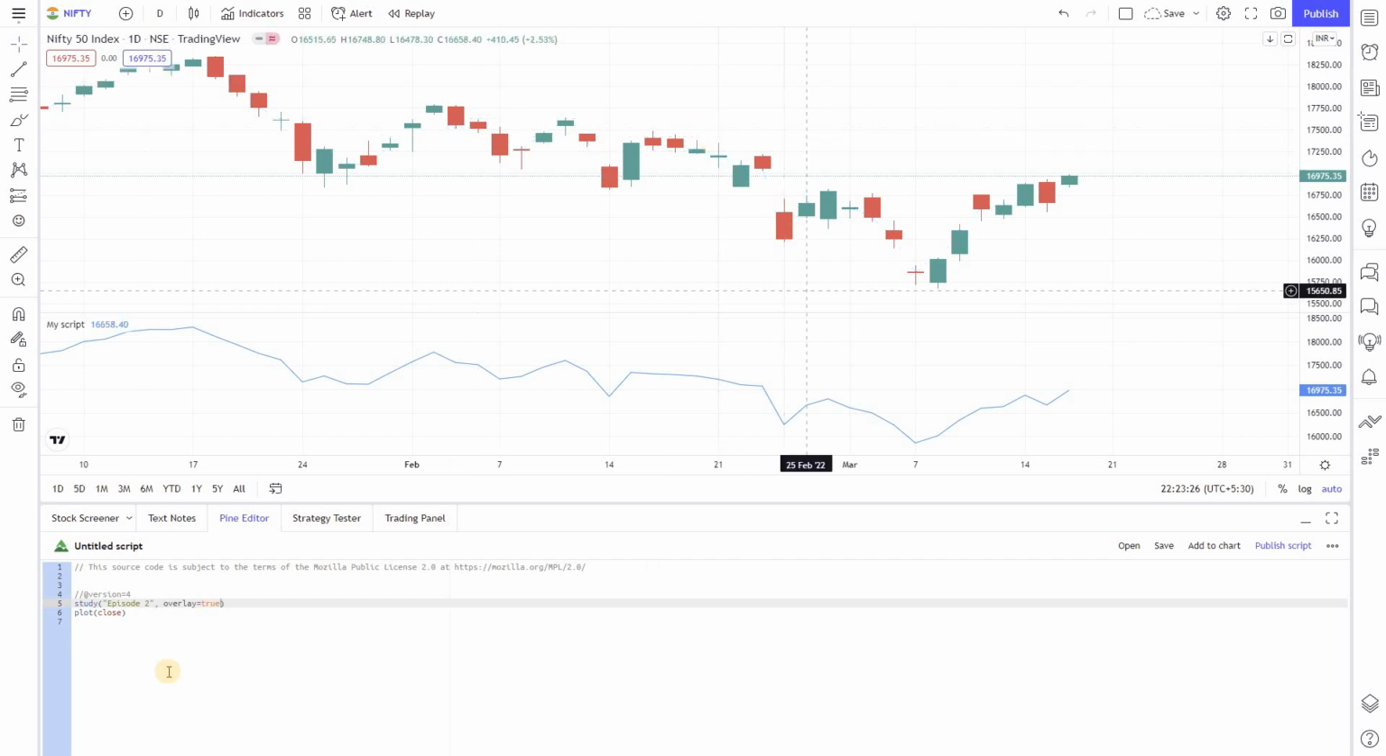If I remove it, it'll go. So I'm just going to add it once again. If you see here, this blue line is not being drawn in its own indicator box anymore, and it is now being drawn directly onto the price chart. This is all because of the overlay parameter that we have set to true in this particular script.